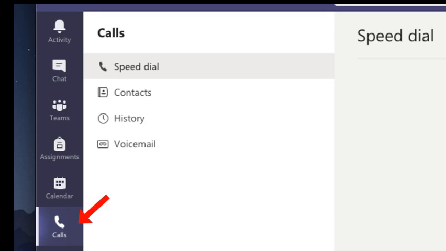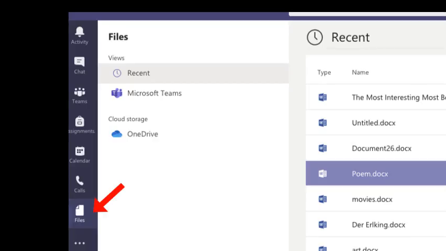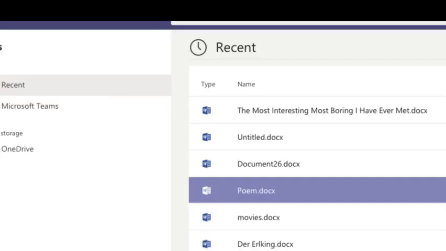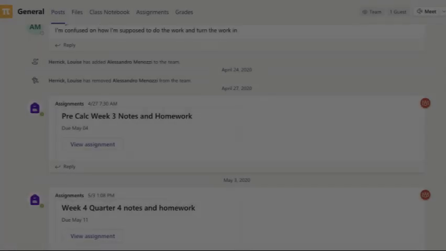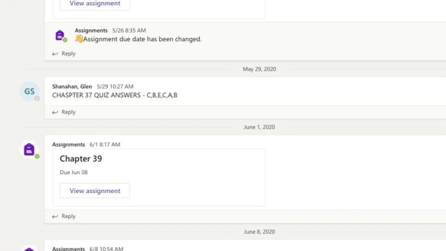Calls contains a list of contacts and can facilitate both voice and video calls. And Files gives you access to OneDrive, cloud storage of an individual student's files. You may also upload a Word document, PowerPoint, or image here. Click on the Teams button in the left-hand column to be taken to an area called Posts. This will look similar to a social media feed, and users can post things here, but let's make sure it's appropriate and related to school.